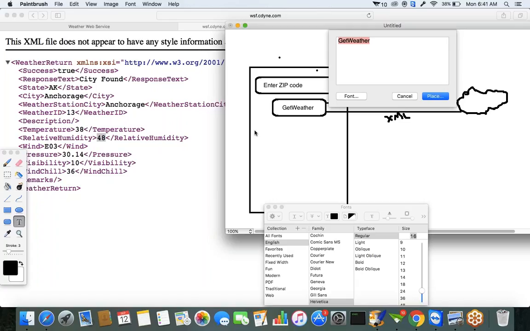We'll present what the temperature is, what the humidity is, and what the visibility is. So one is temperature, the next thing is humidity, and the third thing is visibility.